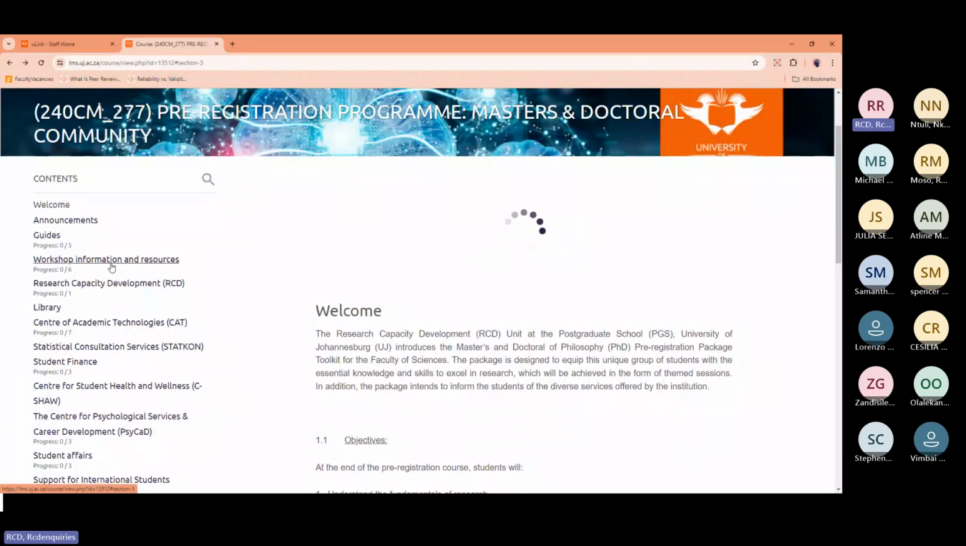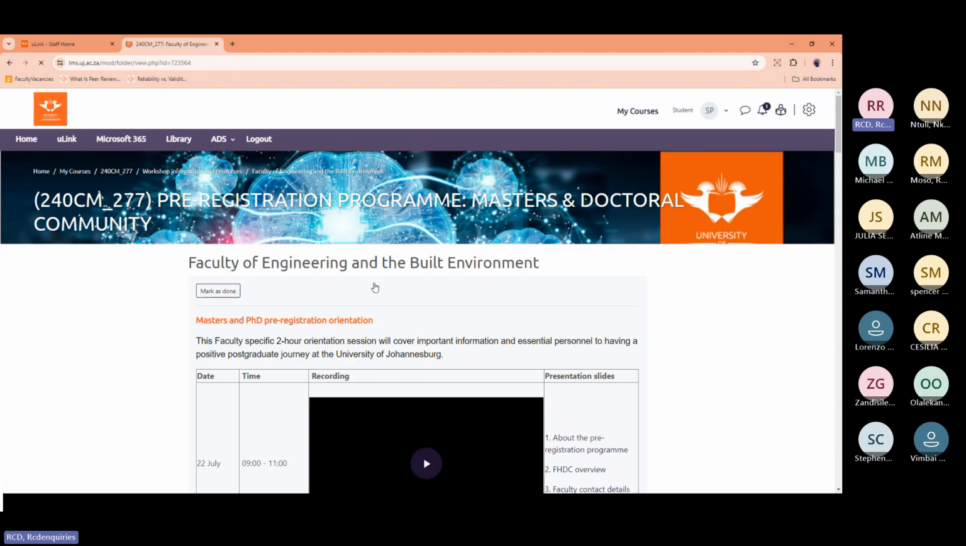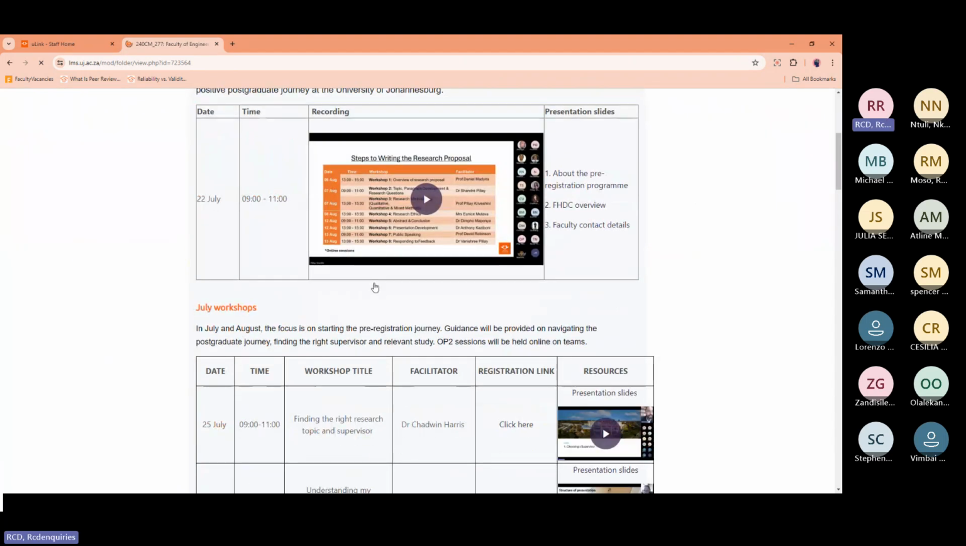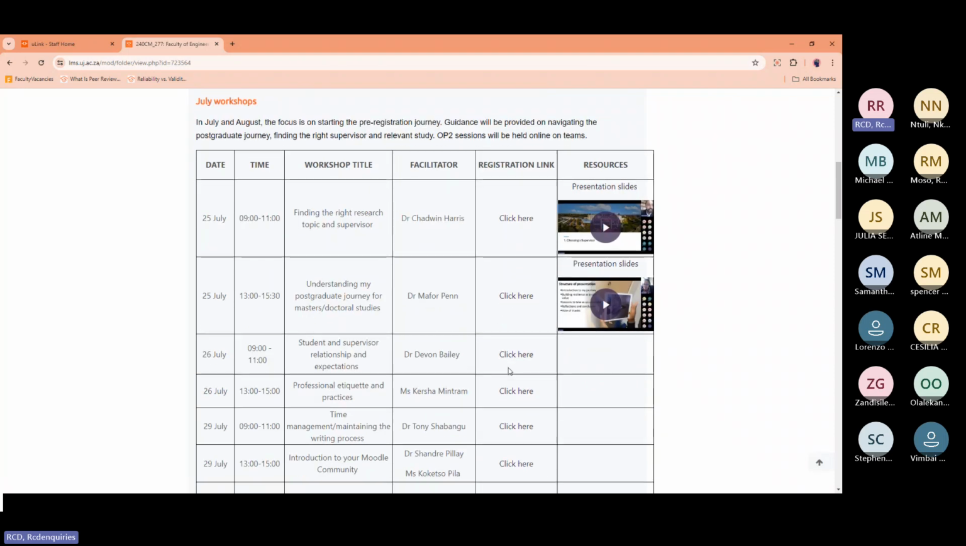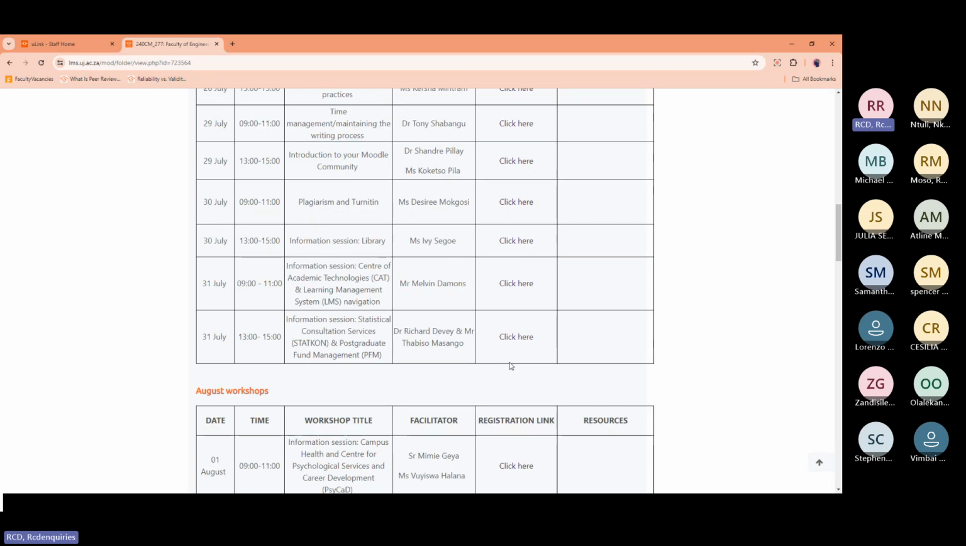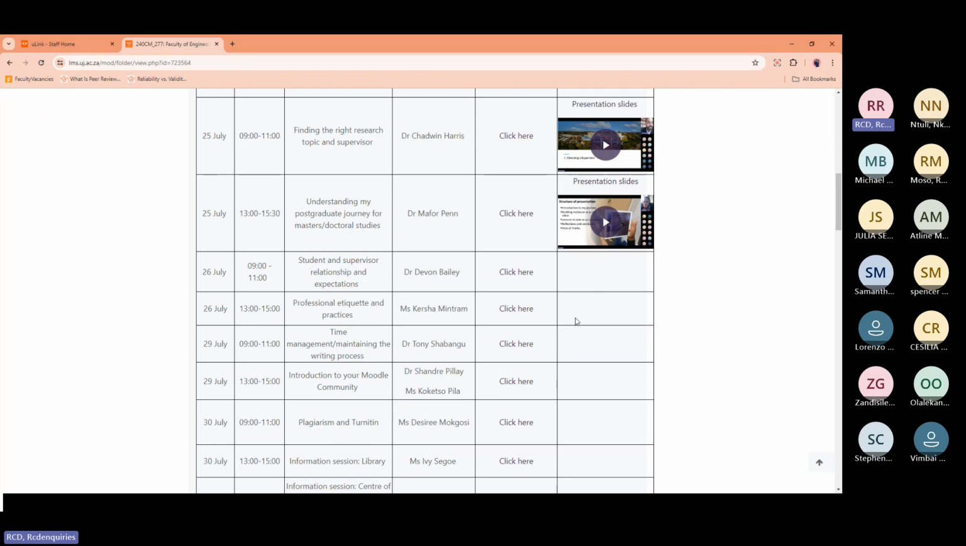So I was at the workshop information and resources. If you go into your faculty, it will bring up the whole list of workshops according to the months, as well as the registration links, which you then click on. So apart from the guide, you will also find all the information here. And then we do have the recordings, which usually take us 3 to 5 days to upload, as we have to review them. So don't stress too much that you haven't seen the 26th of July workshop recordings yet.